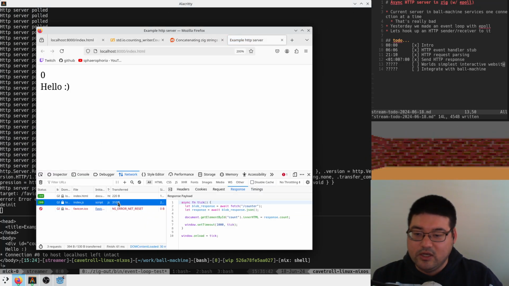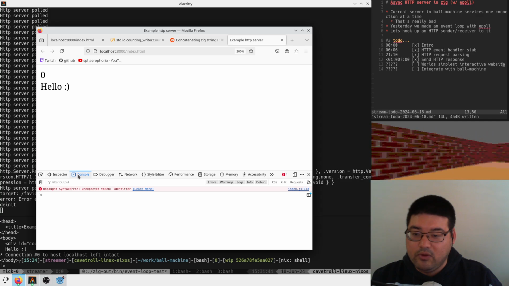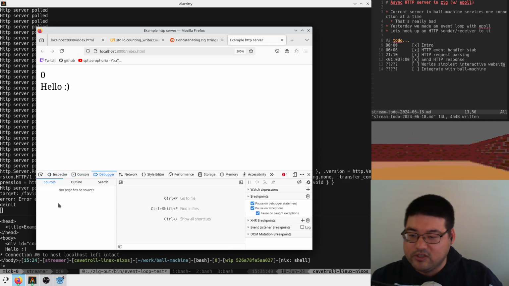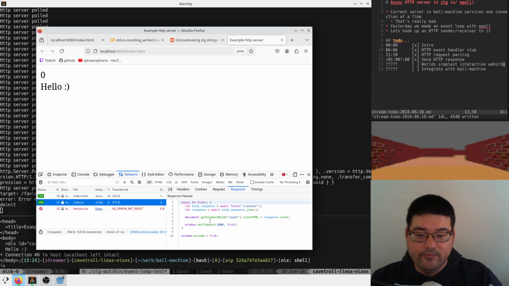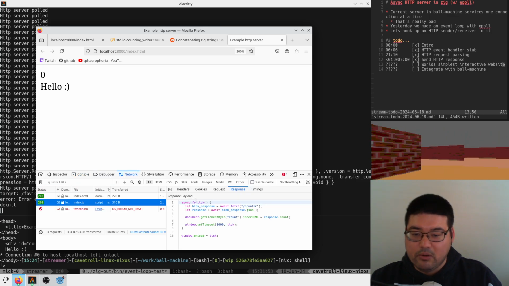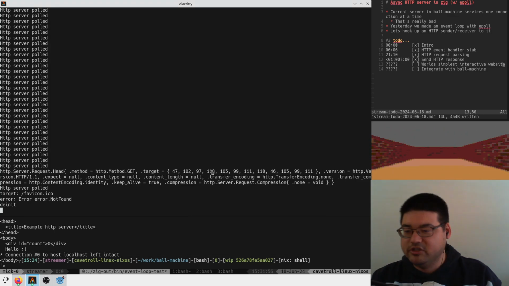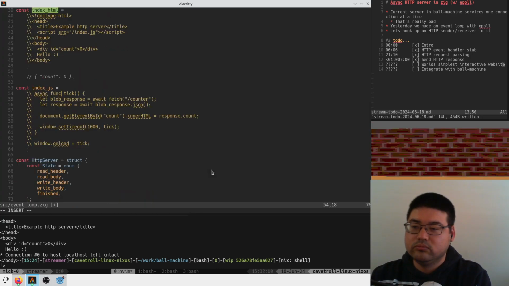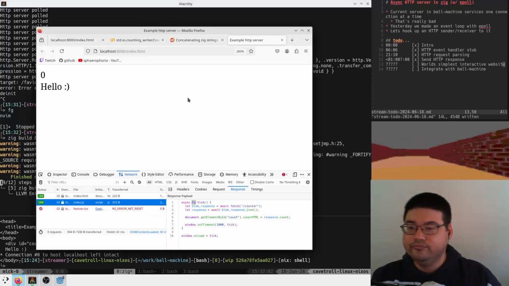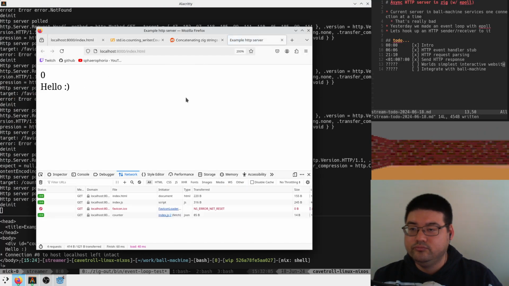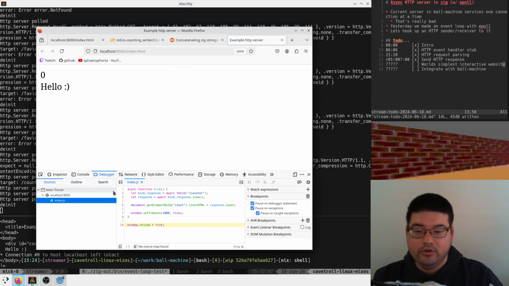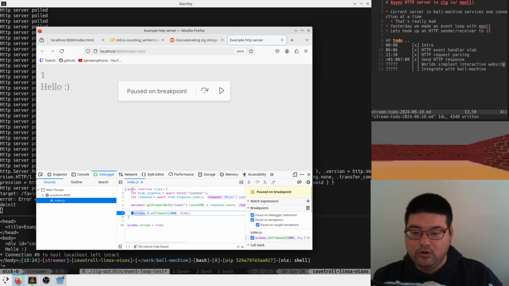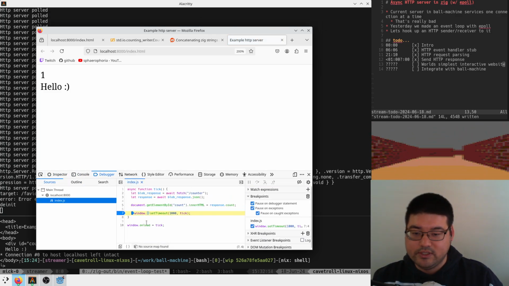Okay, so now we got our index.js. And can we... unexpected token identifier? Okay, so here we must have messed up our JavaScript. Probably fn is not right here. It's probably function. Okay.